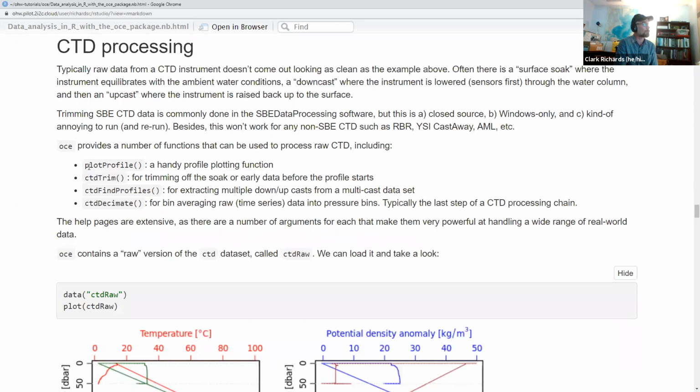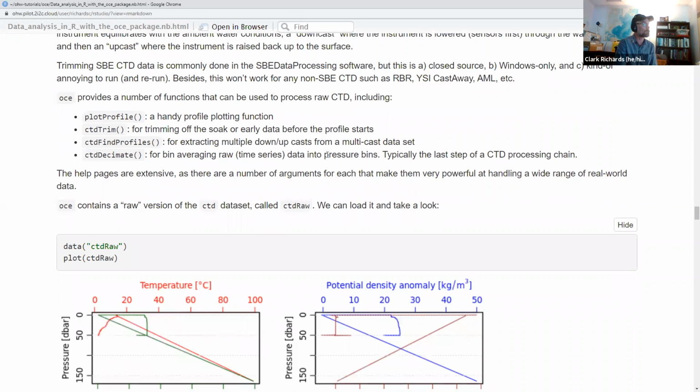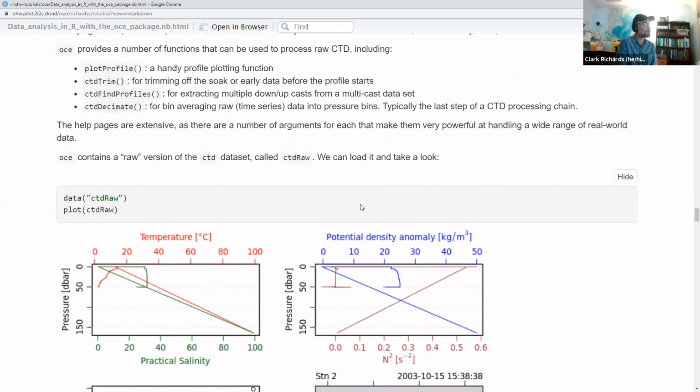So just some of the functions that we use for looking at CTD data. There's plotProfile, which is a nice plotting function I'll show. We have a function called ctdTrim, one for finding profiles. This is for extracting multiple up and down casts. And then one called ctdDecimate, which is for basically averaging the raw time series data into pressure bins. We usually call those bins. And this is often the last step of a CTD processing chain. And again, read the help pages. There's a lot of information in there, and a lot of arguments and things that you can tweak for your specific cases, right?